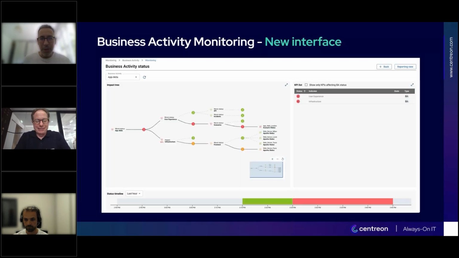So this will be available. And as you can see, for those of you who are already familiar with the dashboards, we try to reuse the same modern and easy way to identify and monitor any resource. Here it is for the business activity. You can see on the top left a tree view of your BA and the different nodes and their status. You can collapse or expand any node and quickly identify any root cause. On the top right, you can use the KPI list to, again, quickly identify which KPI is having a problem.